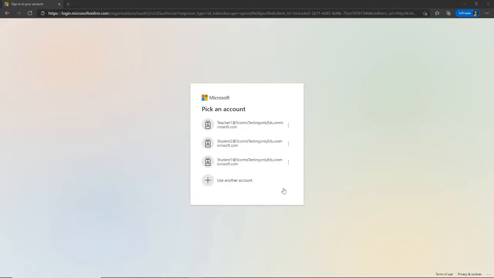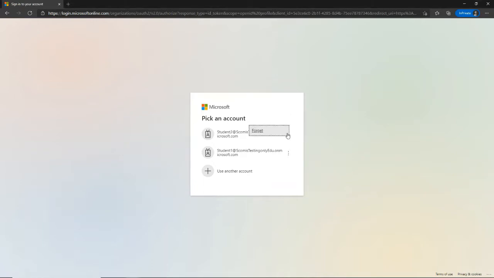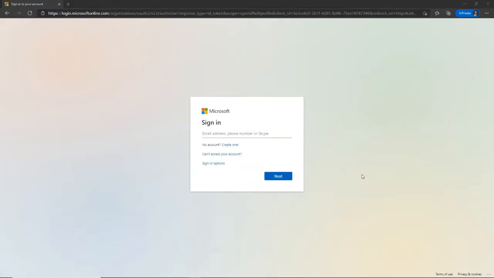So after you've signed out, the other thing that I recommend that you do is that you tell your browser just to forget those accounts, as anyone who uses the machine after you won't then see the name of your user account that you've used.